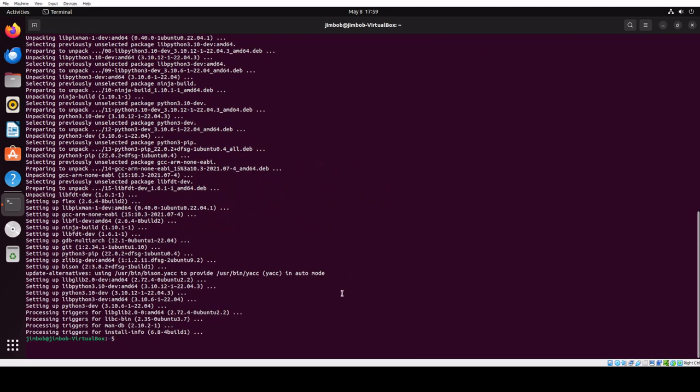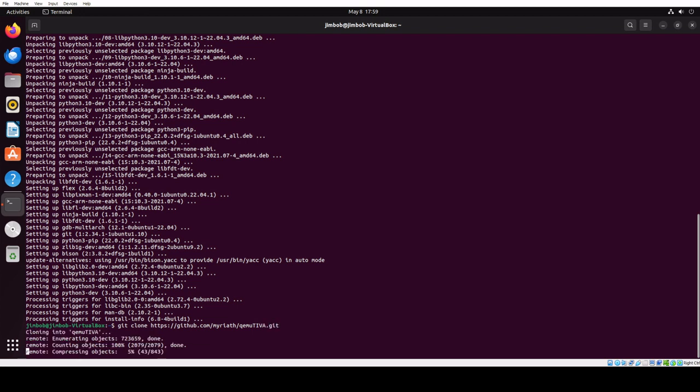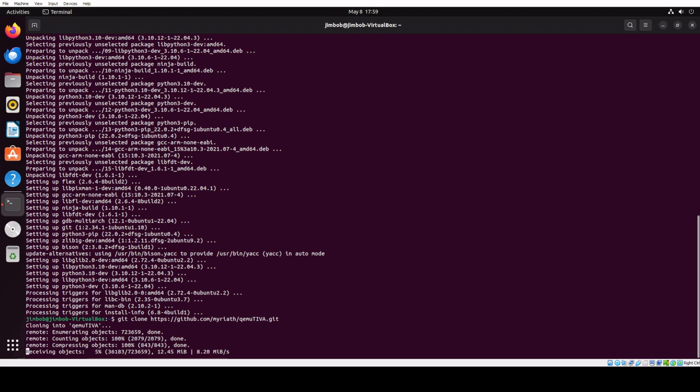Okay, once that is done, the next step is to clone the Git repository. So we're going to just clone my GitHub repo, which is just a fork of the official QEMU repository. You can use the official one. You'll just have to install some files into it, which I can show you how to do later.